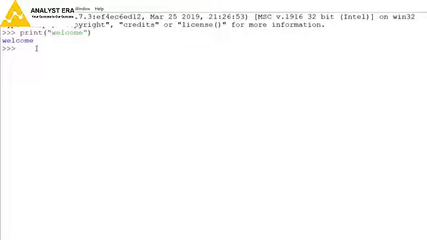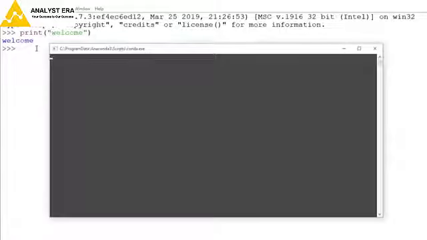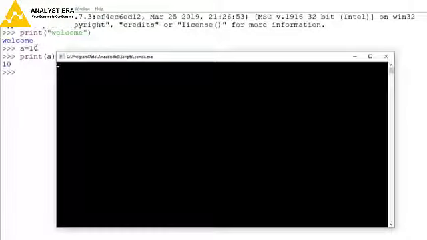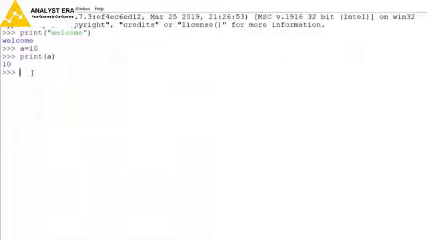Let me start: I can declare a equal to 10. Once I enter a equal to 10 and display a, it shows 10. So 10 is an integer type. But how does Python predict that the variable a, taken as 10, is an integer? It is taken automatically.